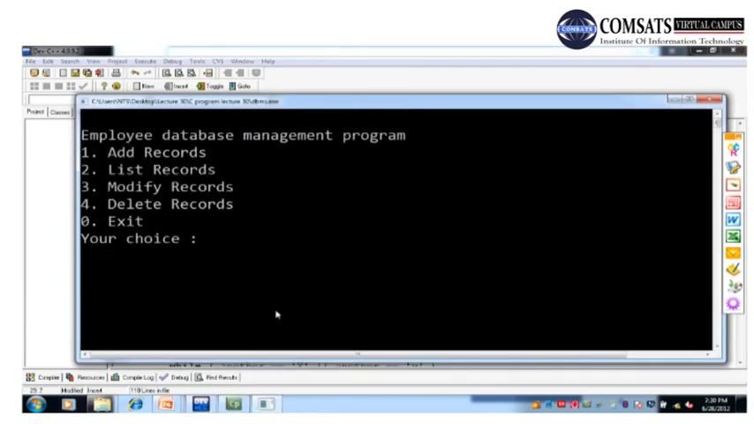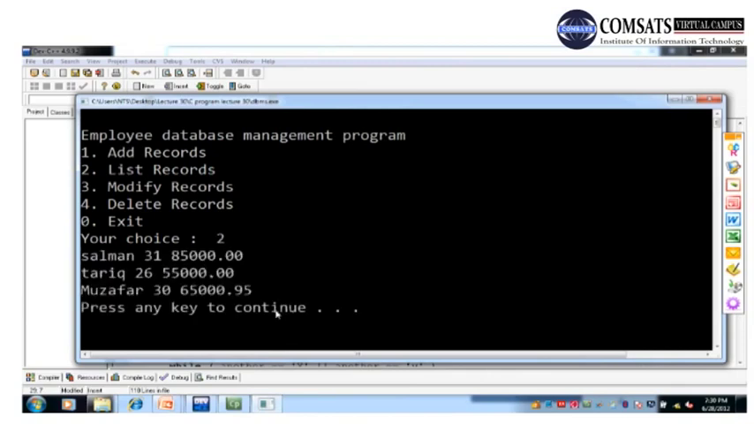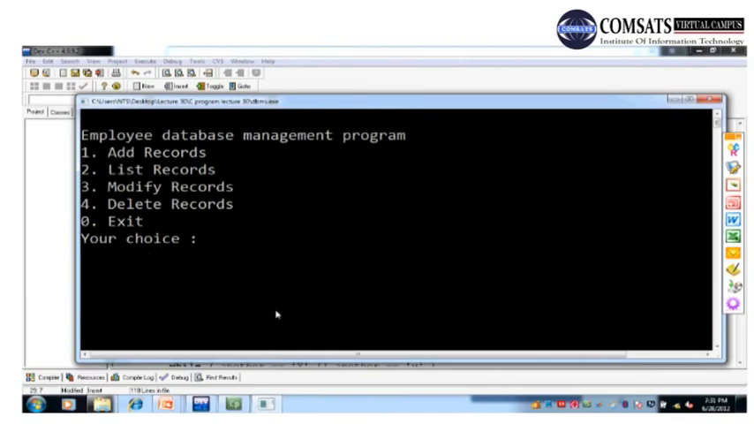So let's go to the modification of the record. Let's list the record. So we have Salman, Tariq and Muzaffar. These are the names in the database. So let's modify the record. Enter name of the employee to modify. Okay, we want to modify Salman.